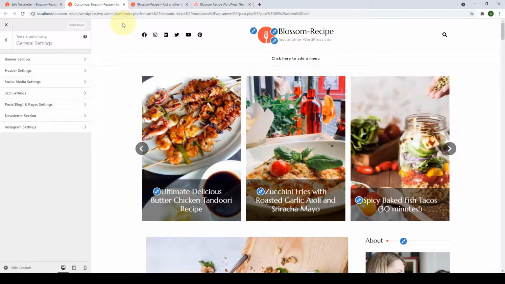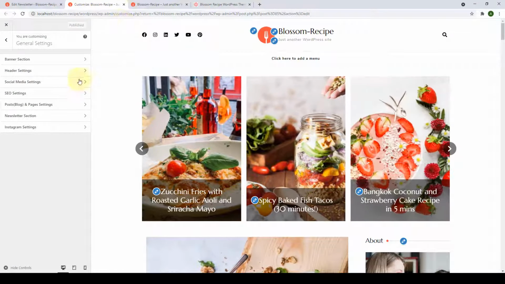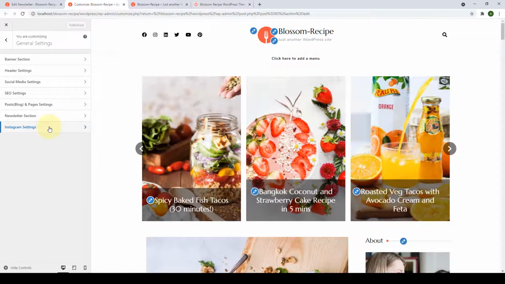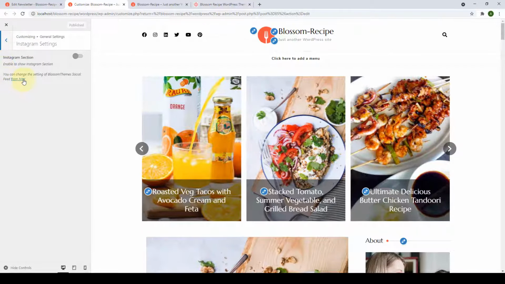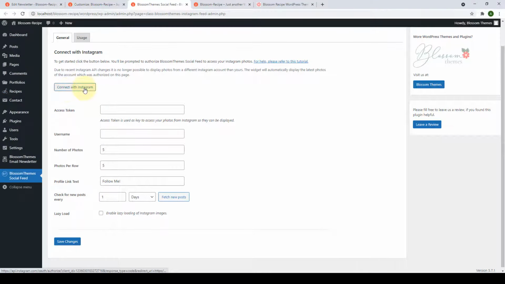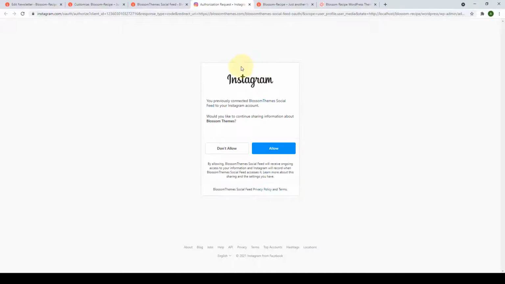Next, we will configure our Instagram settings. Go to Instagram settings. Before we enable our Instagram section, click on this link. Now click on Connect with Instagram. Because I have previously connected my Instagram account with other websites, it is showing me a message like this. For you, it will ask you to fill in your login credentials and then click on Allow or Authorize. I'm going to click on Allow.